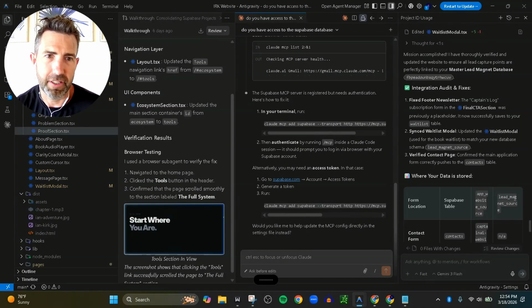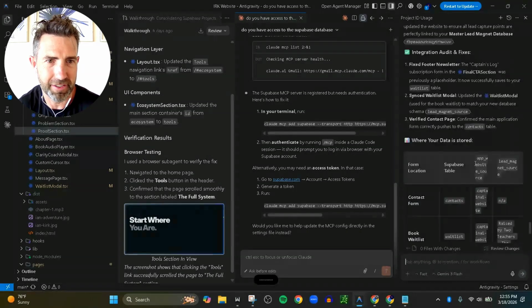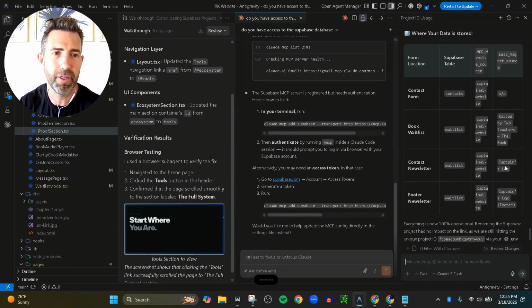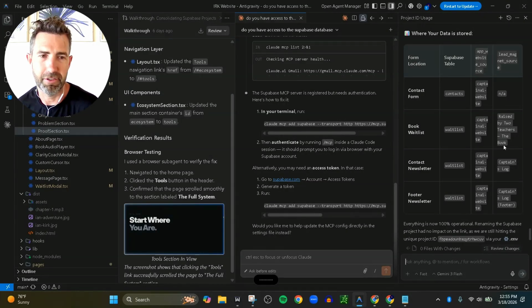So what this Google agent has actually done is it's analyzed my website where I do have a newsletter. It's called the Captain's Log. And it also has a wait list. And then what it's actually done here is given me an example of how that schema in Supabase is going to look. It's telling me it's going to keep track of where the actual lead came from. Was it somebody coming in through the book that I'm writing, which is called Raised by Two Teachers, and I still don't know shit.